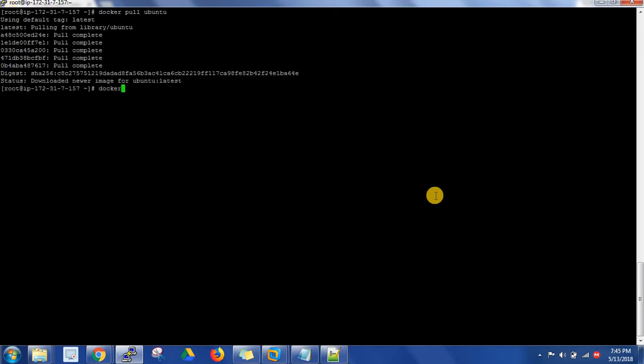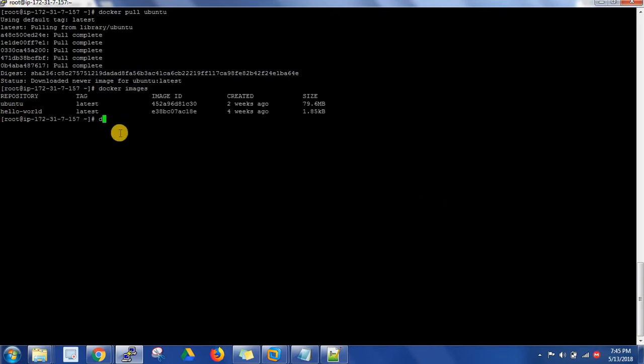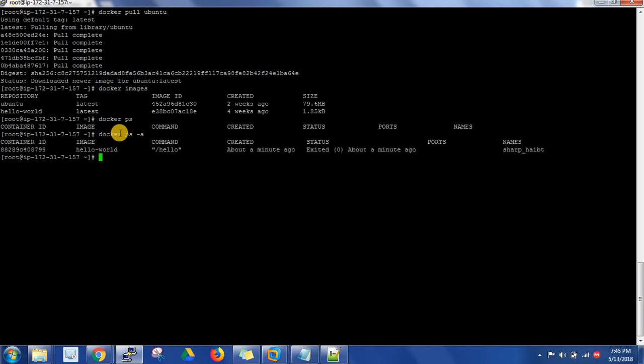Okay, docker images. Now you can see two images are there. Docker ps. None of the containers are running right now. ps will display only running containers. ps -a will display all the containers which ran and which exited also, both the things. So let's run the Ubuntu image.